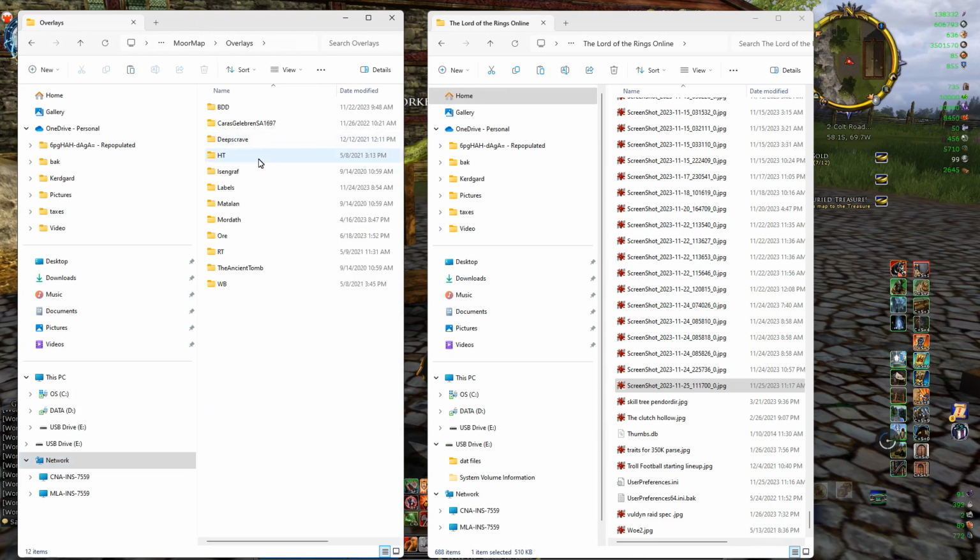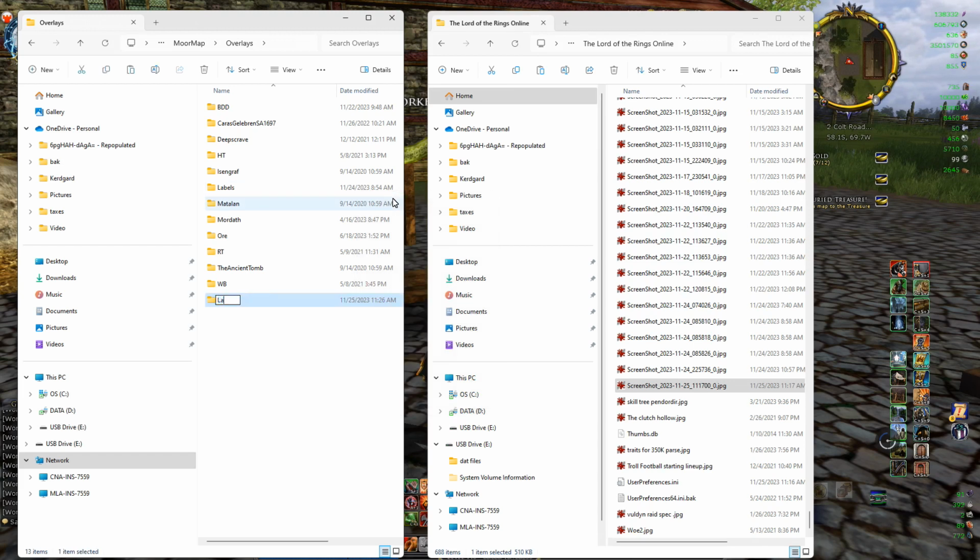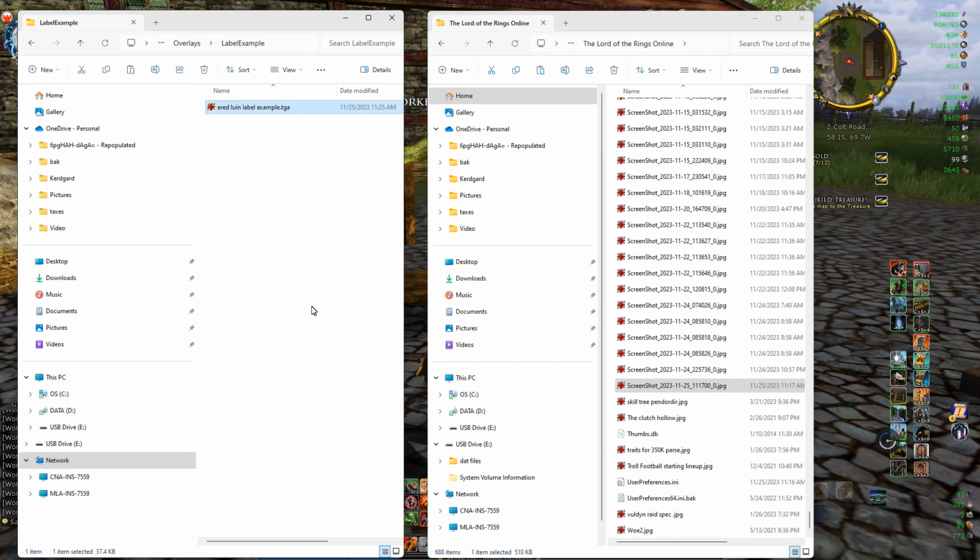This is where all of your graphics overlays are going to go. Now I actually have, from the example that I created before, a folder called Labels. You would manually create a new folder. I'm just going to call this one Label Example. You can call it whatever you want for your overlay, but it has to be underneath overlays. You need to remember the path that you put it in, so you need to remember that folder name. And then we're going to paste our new overlay in there.